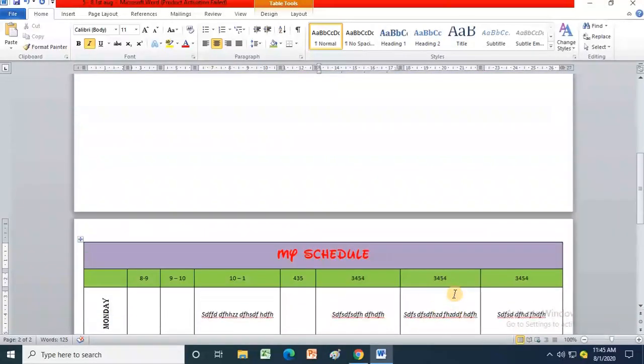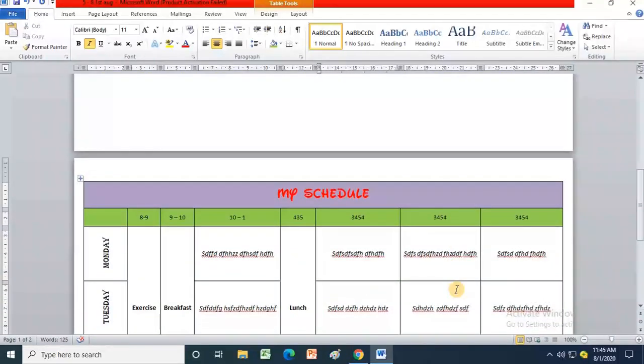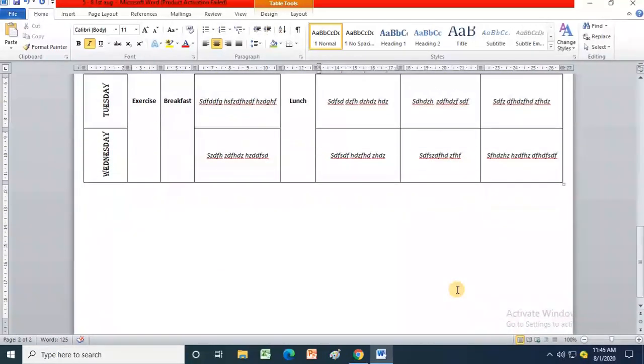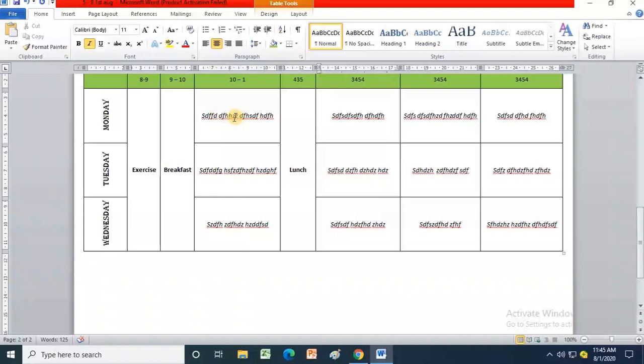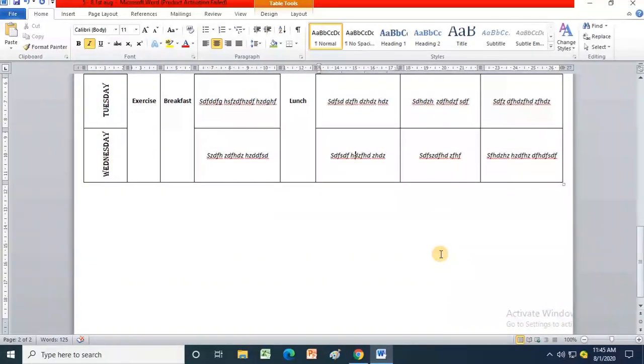Did we achieve exactly the same thing? Yes, I think it looks almost the same. Just the text, I've just typed random text. Well, so that's it. So this is the lesson for this particular assignment.